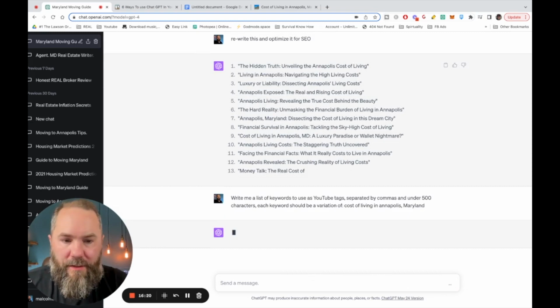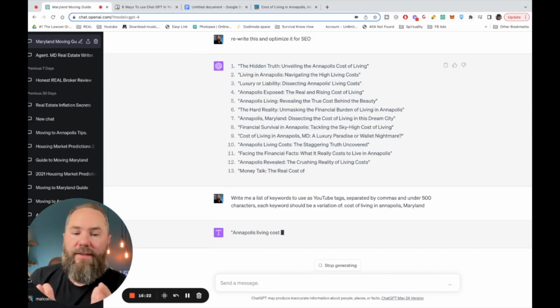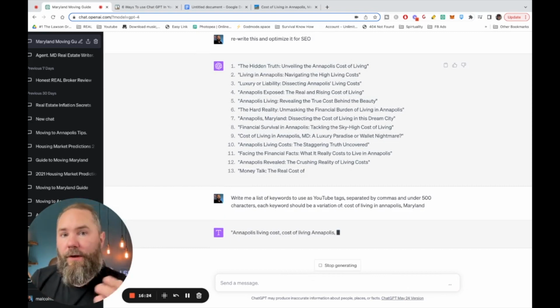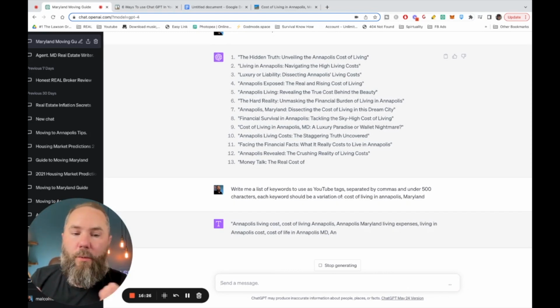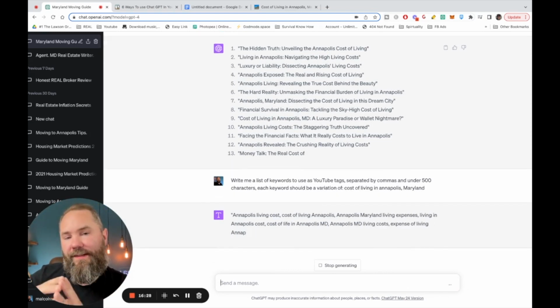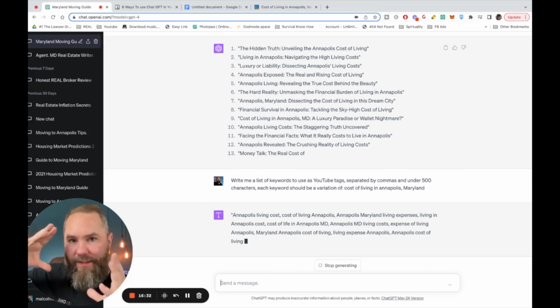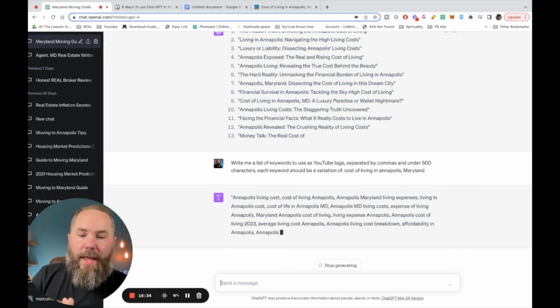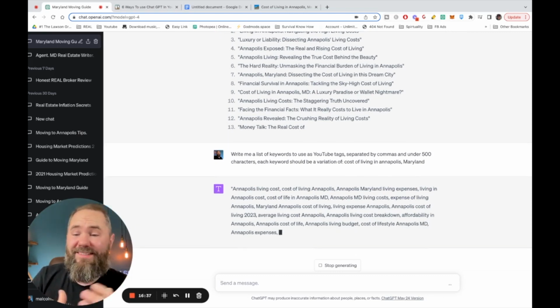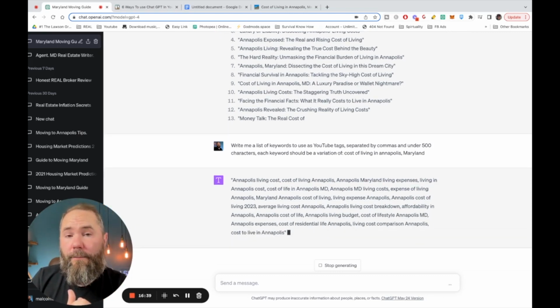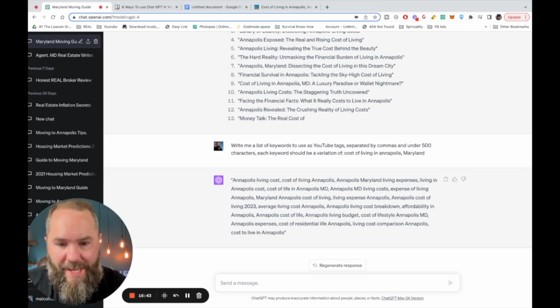And let's see what it comes up with. Now, it's important to have this separated by commas, because if you don't put that in there, it's going to give you a list. And it's important to say under 500 characters, because that's the maximum number of characters that you can have all your tags combined, like in that text field on YouTube. And so what you could do is just copy and paste this entire thing into your YouTube tags. And if it's separated by commas, you can create each of these as a separate tag.